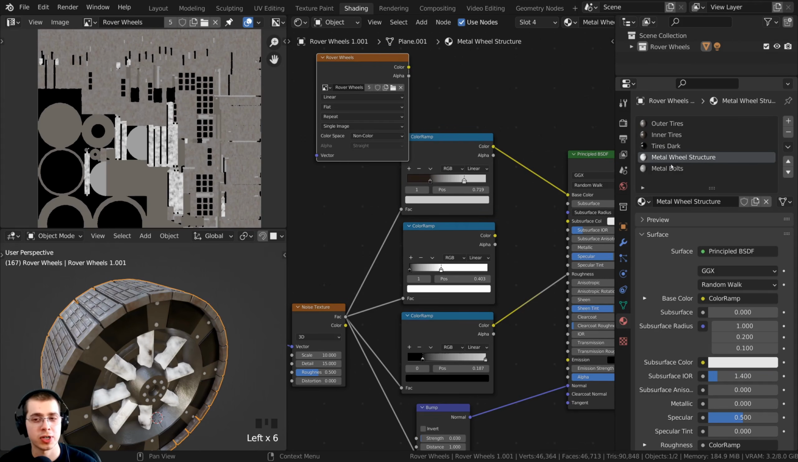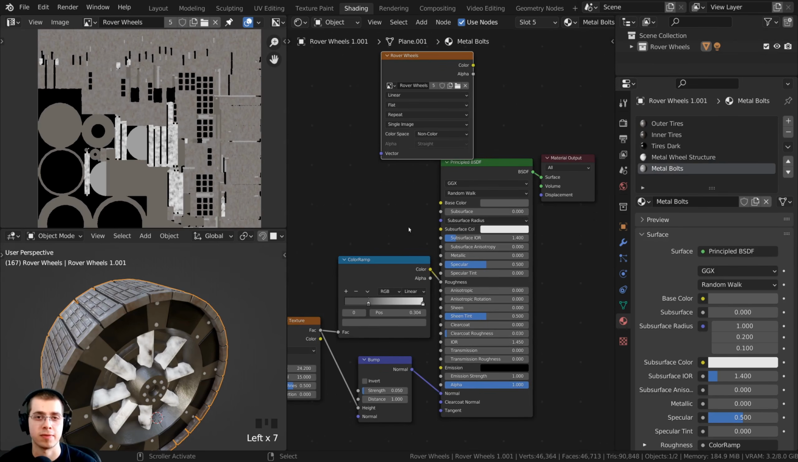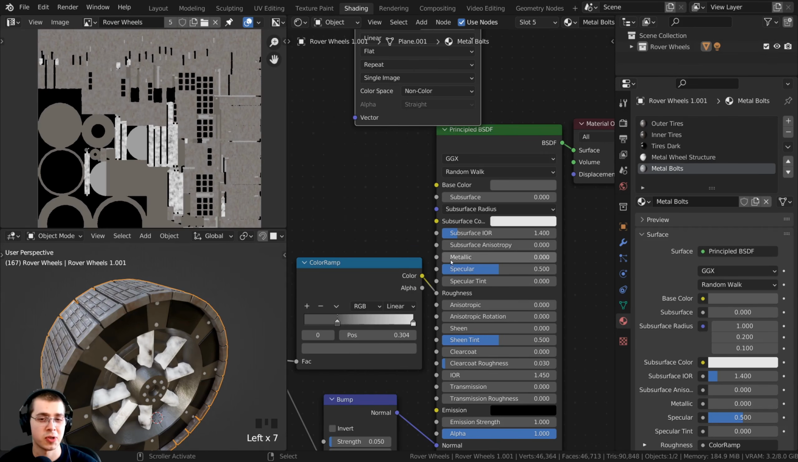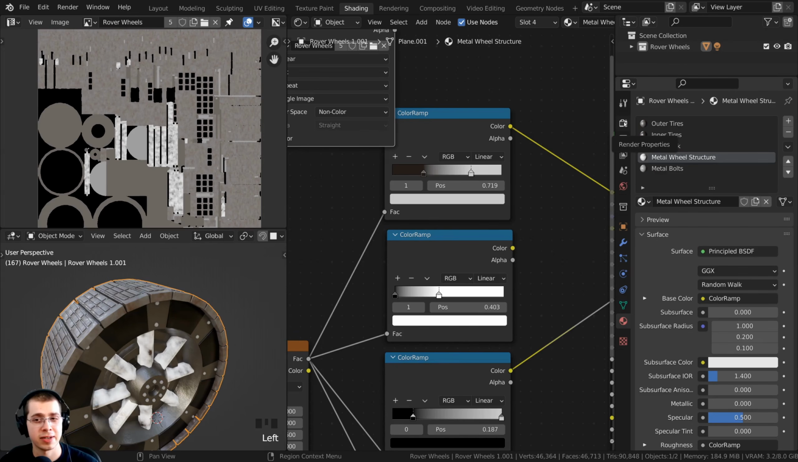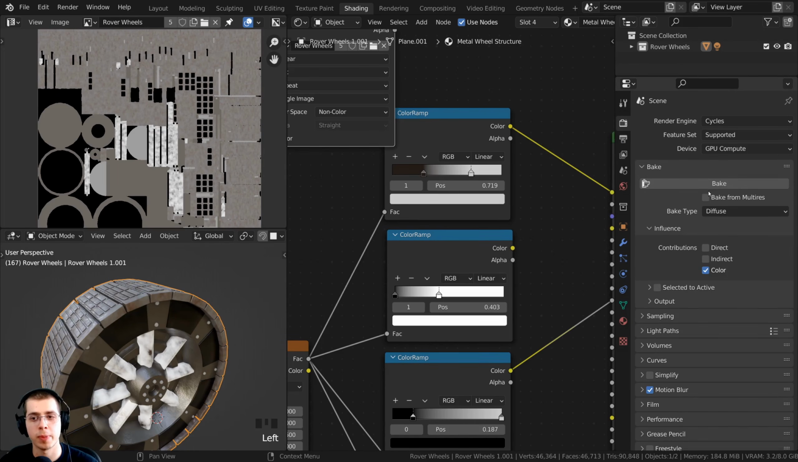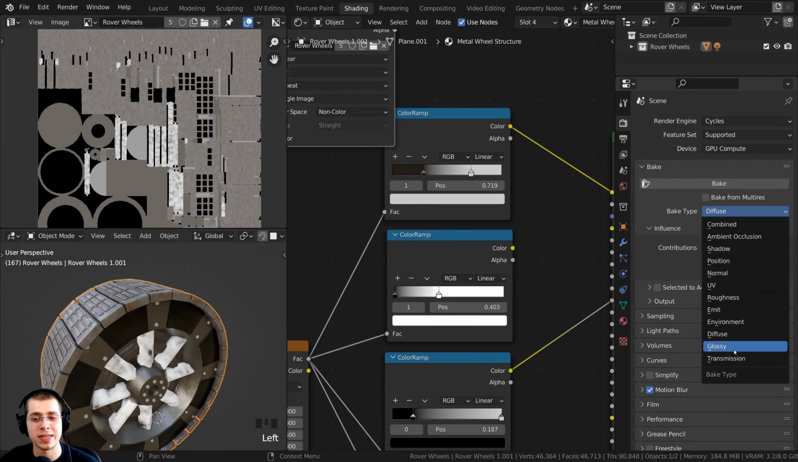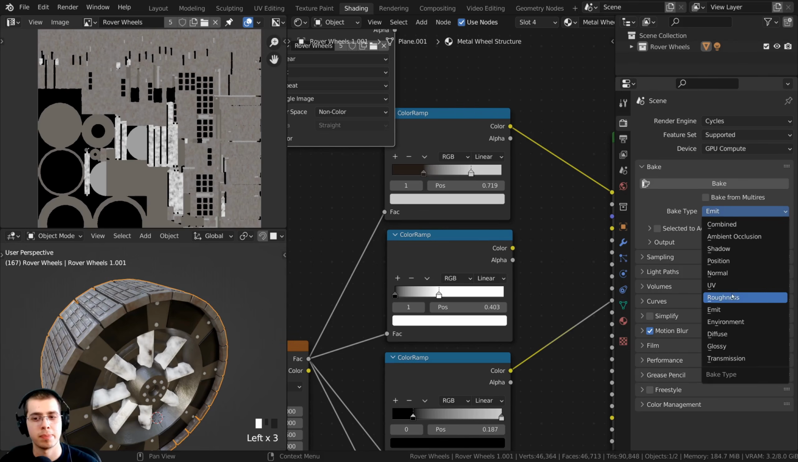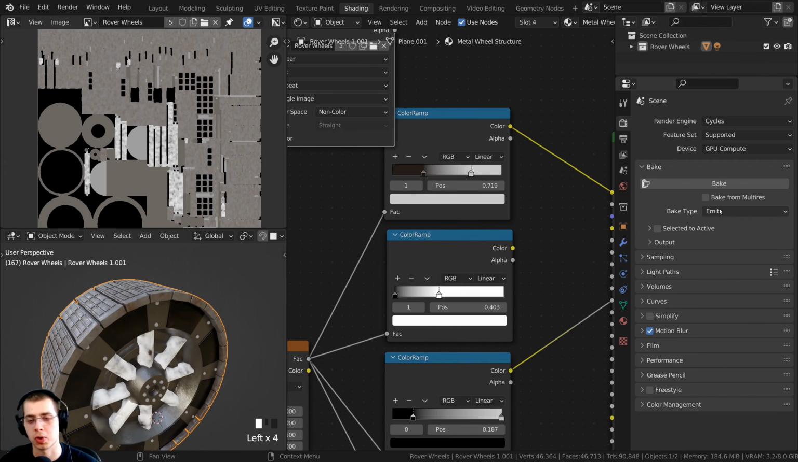However, the wheel structure and the metal bolts do have metallic values. But as I said earlier, if you turn the metallic value all the way to 1, then the texture is just going to be fully black and it's not going to bake correctly. And also, if I click right up here on the render properties and go back to the bake settings, if I go here to the bake type, you can see that there actually isn't any metallic value to bake to. There's the roughness, there's the diffuse, and there's also the normal, but there is actually no metallic value. So instead, we are going to use the emission. So just change the bake type to the emit, and that is short for emission.